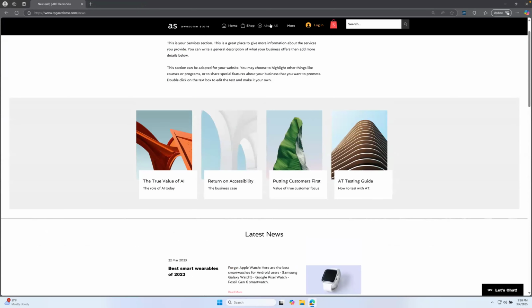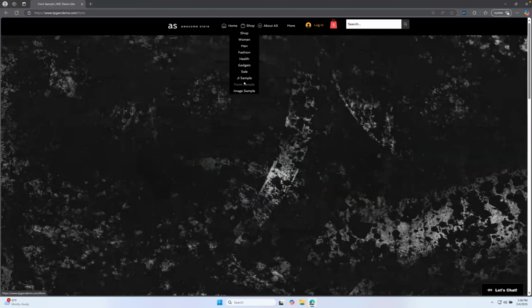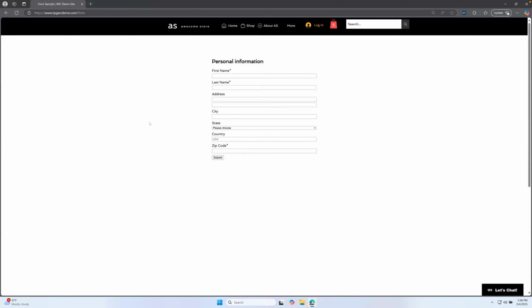The next item I wanted to look at was an example of a form. Okay. And so this is a very, very simple form just to give you a sense of it. Now, the thing about forms is slightly more complex. For the screen reader user, they need to know certain things about a form field if they're going to be able to interact and use that form field.